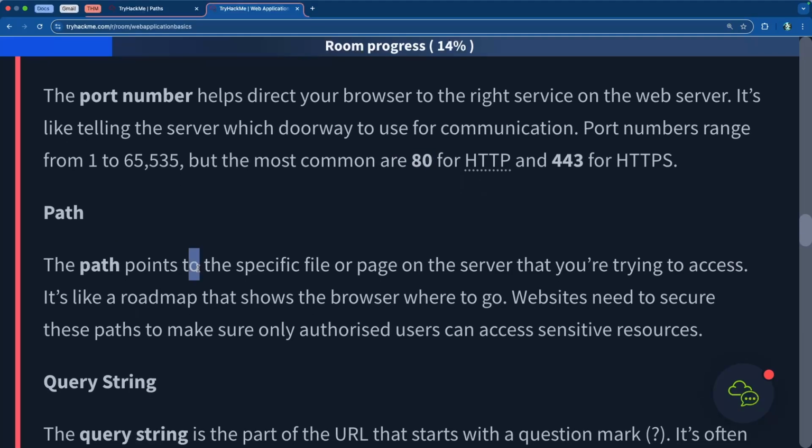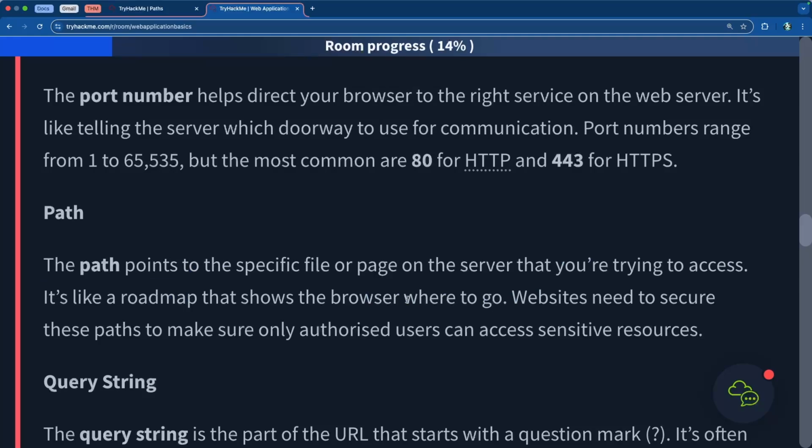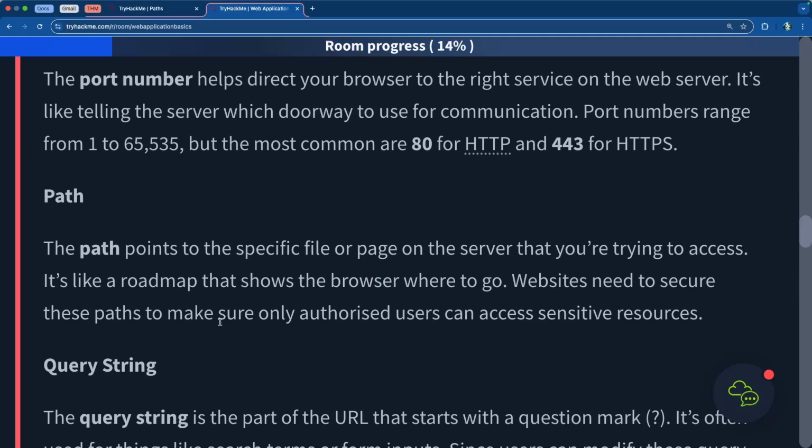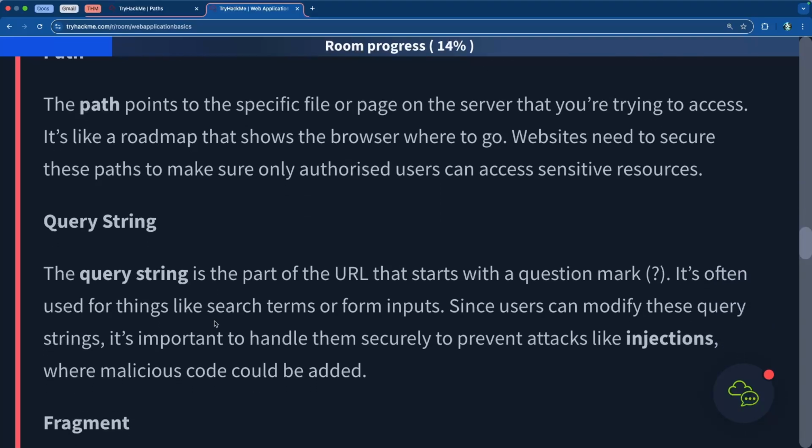The path points to the specific file or page on the server that you're trying to access. It's like a roadmap that shows the browser where to go. Websites need to secure these paths to make sure that only authorized users can access sensitive resources.